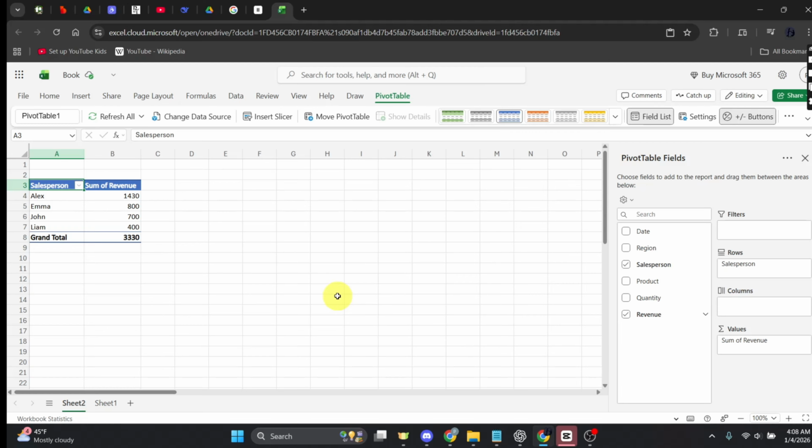That's it. We've learned what a pivot table is, how to create one in Excel, and how to customize it using the Pivot Table Fields panel.